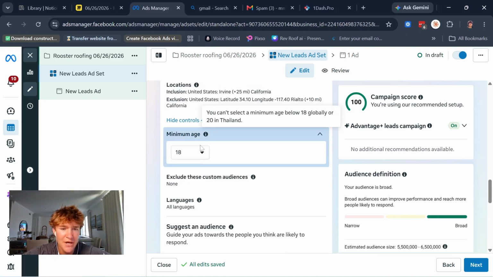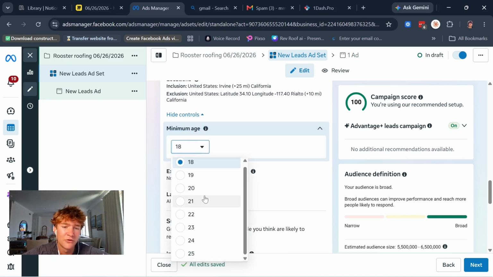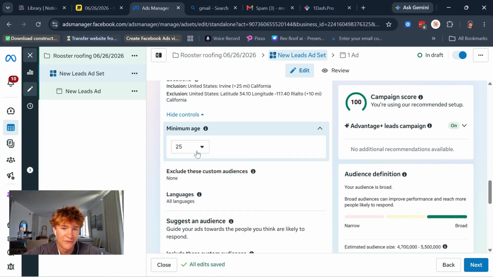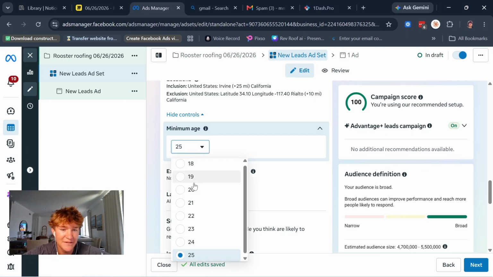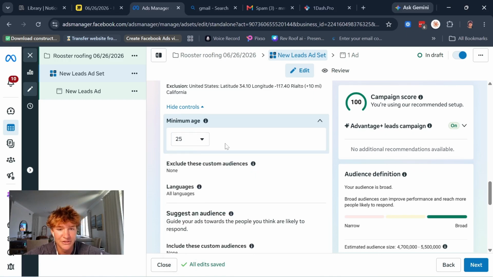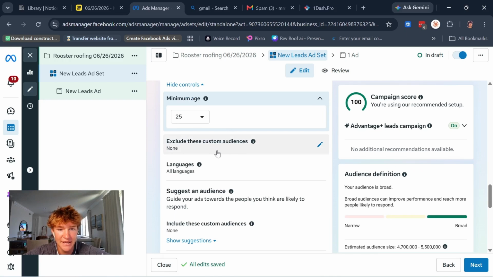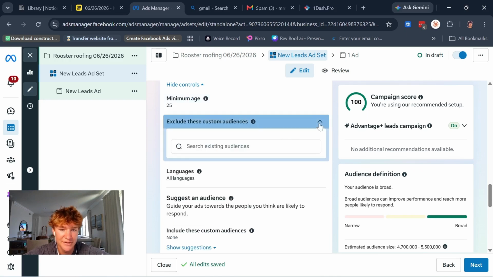Now, minimum age, depending. I found for roofing companies, you want to make the minimum age around 25. And this kind of goes for any contracting company, because their service is a little bit more high ticket. So younger people like 18-year-olds won't be able to afford it. So just might as well exclude it. Make the minimum age 25, sorry. And then exclude these custom audiences. I don't click this at all.